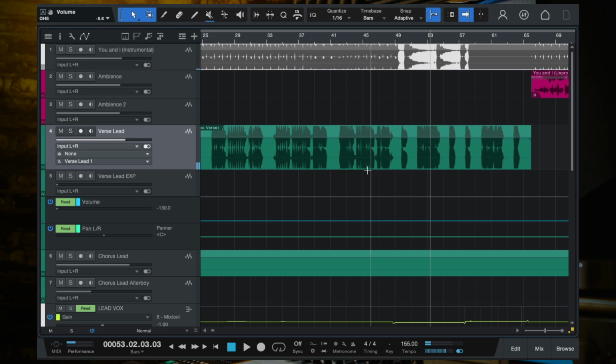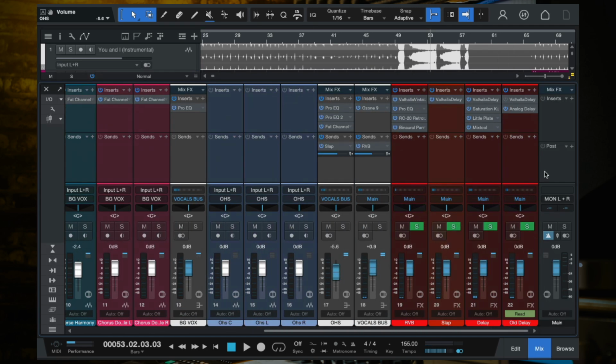And then mine tends to feature more of a slap delay sound, and then you've got that old delay sound.